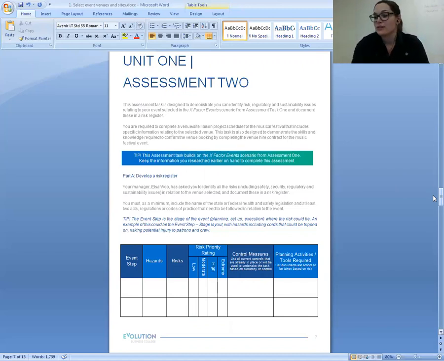So goes pretty well. With assessment 2, we can just assume that you've been given the all good from Elsa, who's your manager. So now you're going to go through and develop a risk register, which may be something you have done before. It might be brand new to you. So we're just going to go through each one of the steps in this one just to help you get this one all sorted.